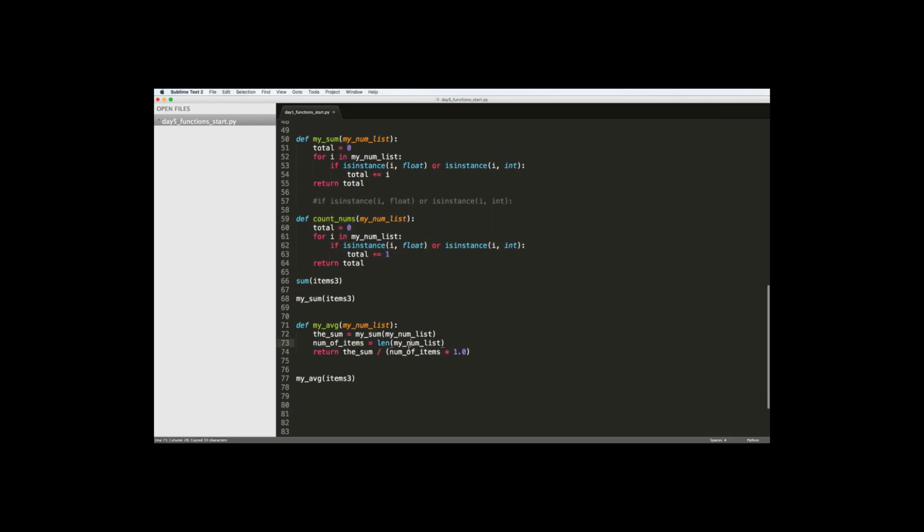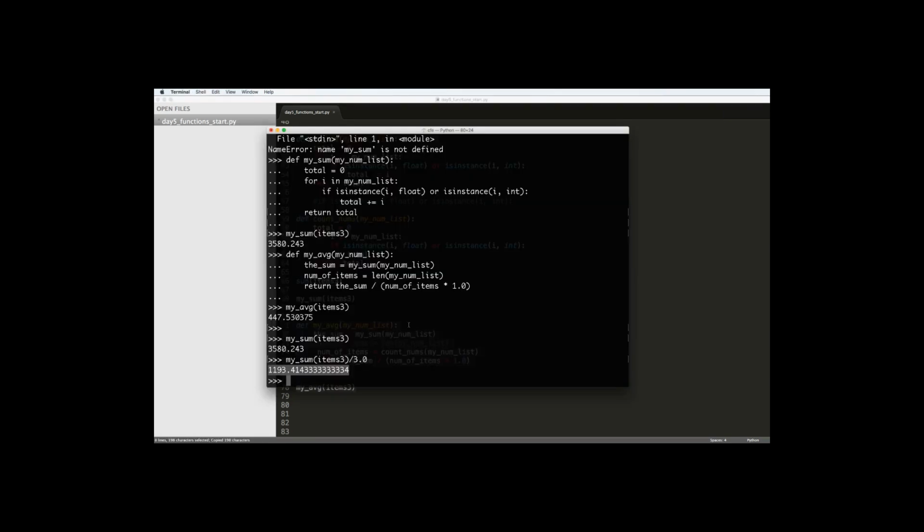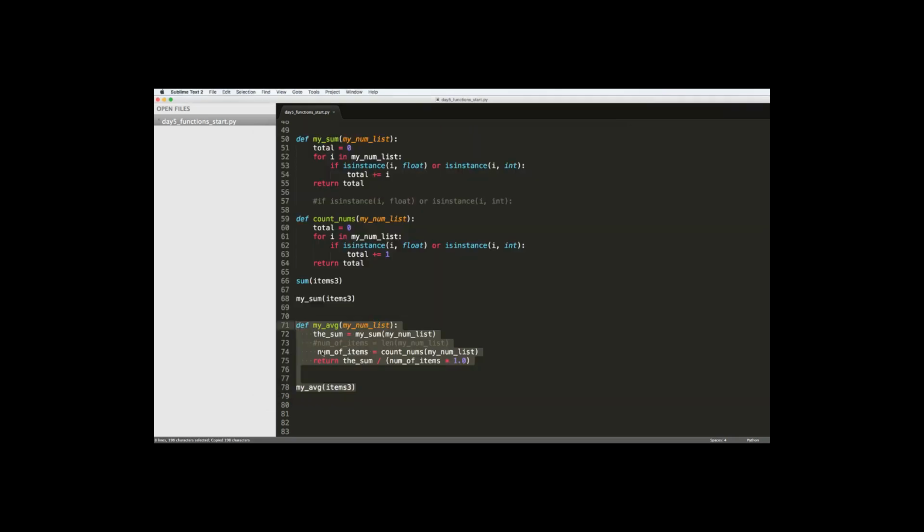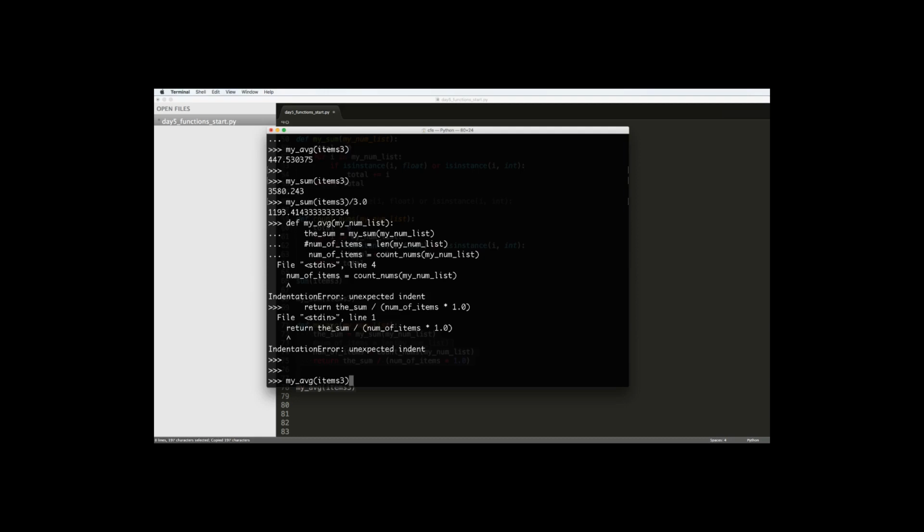So the number of items is no longer the length of my num list. Instead, it's going to be count the numbers there. I'm going to keep that as an item, so I'll comment that out and paste this in here, and we'll do count nums just like this, and we'll copy that one more time. Oops, we got a little bit of a spacing issue here. Try and copy and paste one more time.